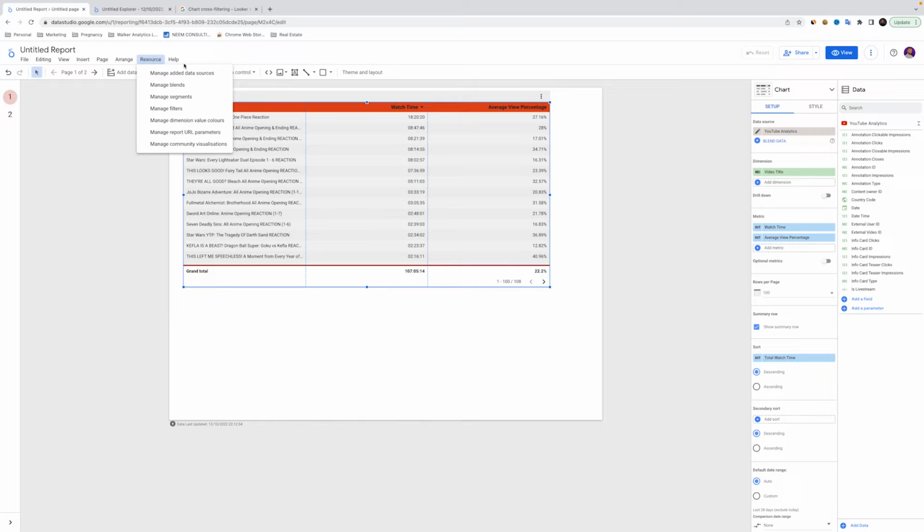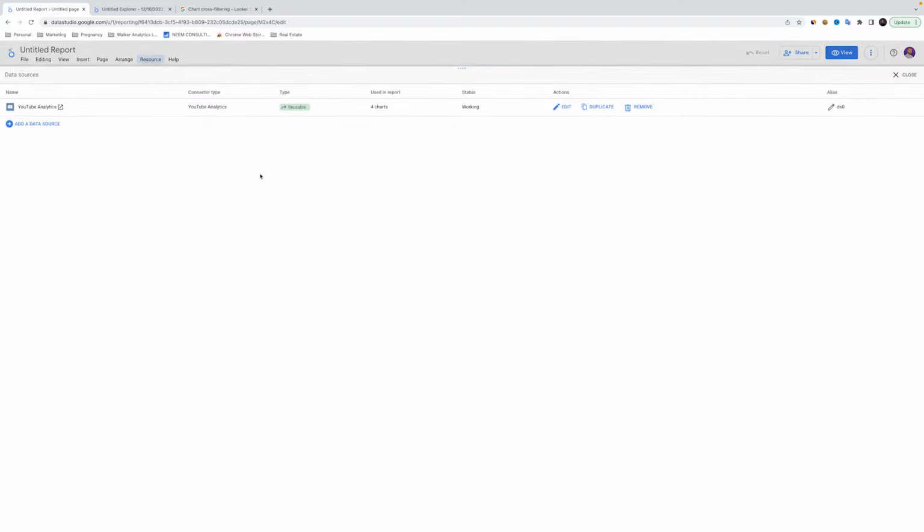So in resources, you can manage added data sources. So all the data sources that you've added to the dashboard, you can see them all within here. You can make edits, you can duplicate them, or you can remove them. And you can also add a new data source in this view.